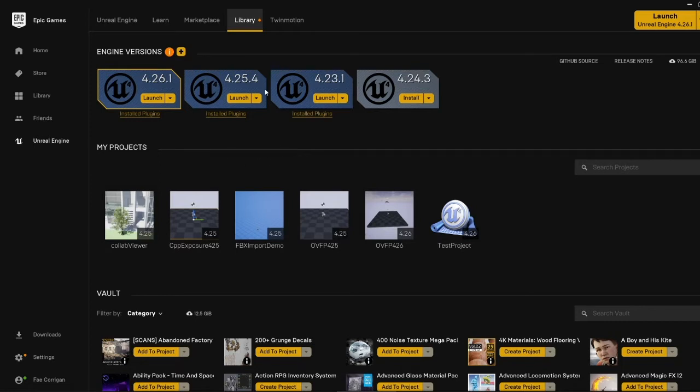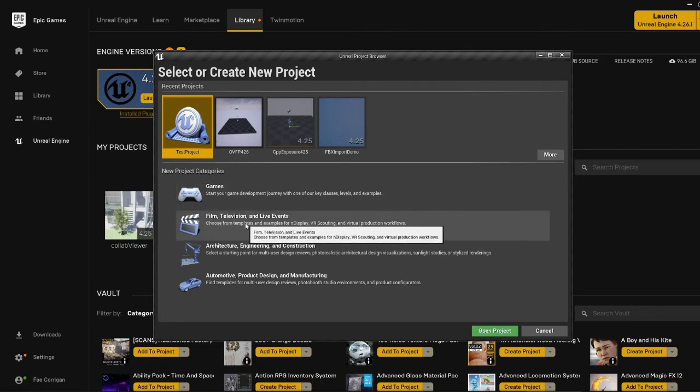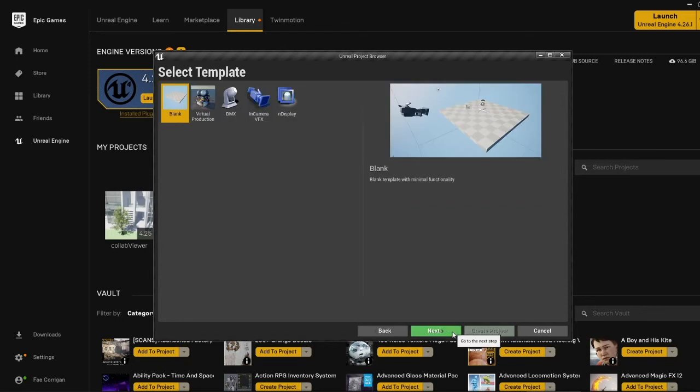With that done, choose which version of the engine you're going to be running, and we're going to create a new project from scratch. To do that, click the Launch button, and it will open up a Select or Create New Project template. If you have an existing project, you can skip this step, but since we're starting from scratch, I'm going to choose the Film, Television, and Live Events template. Click Next. I'm going to start with blank, because it gives me a little bit more flexibility in what features I add to the project.